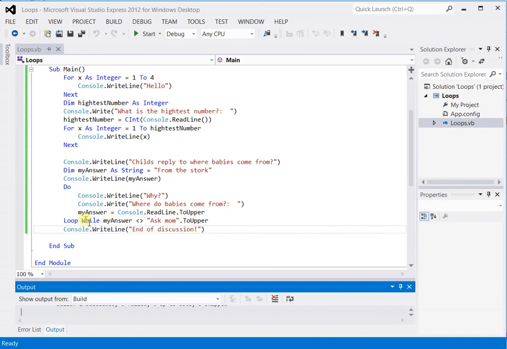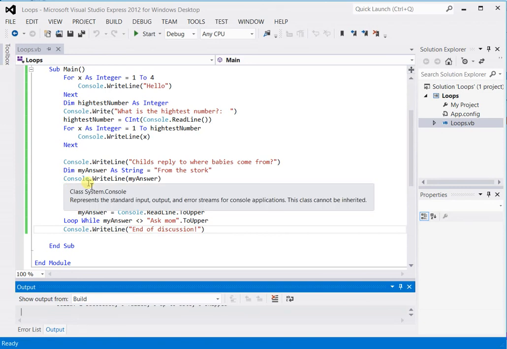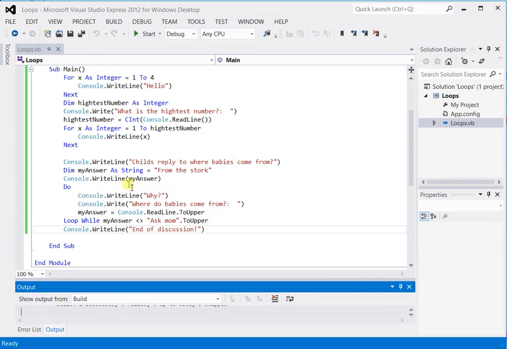If we were to put this do while up here, then what would happen is that if this answer was ask mom right in the beginning, it wouldn't have to do it at all. We'll talk about this a whole lot in class.